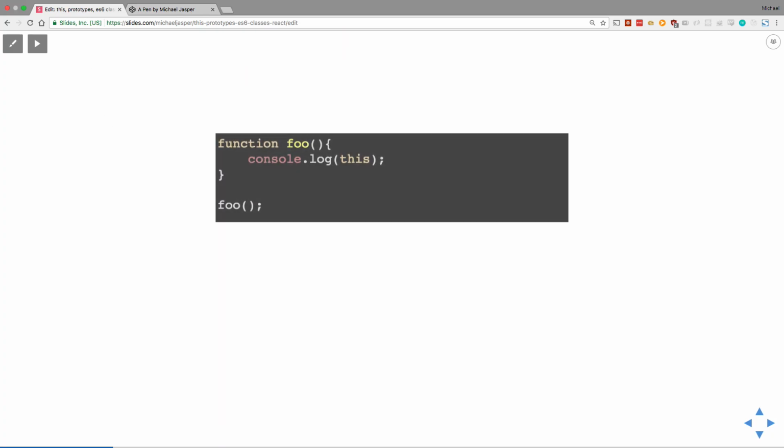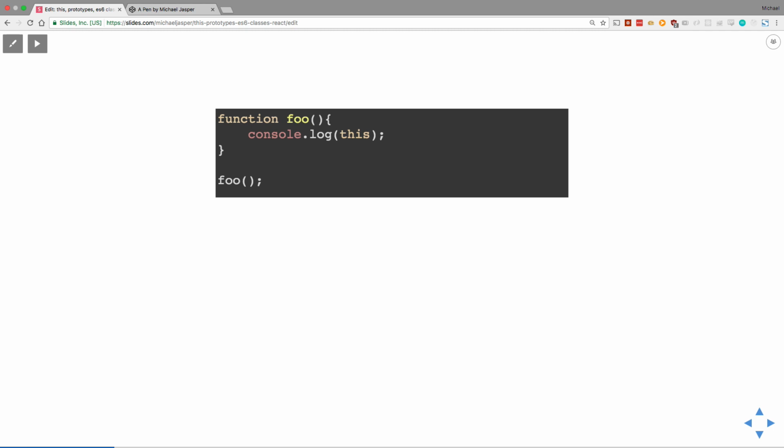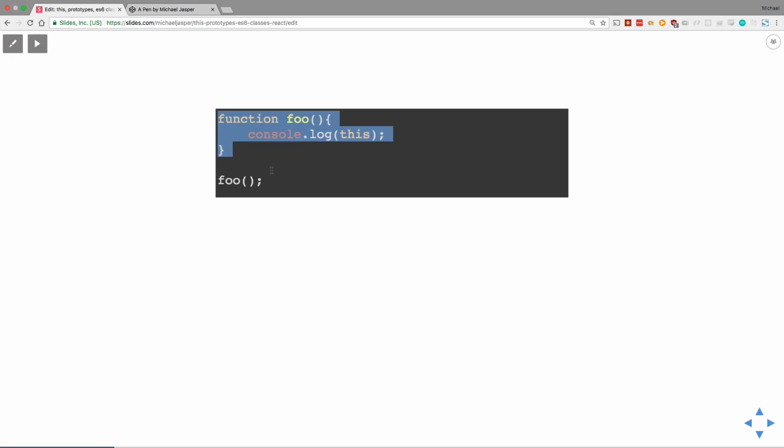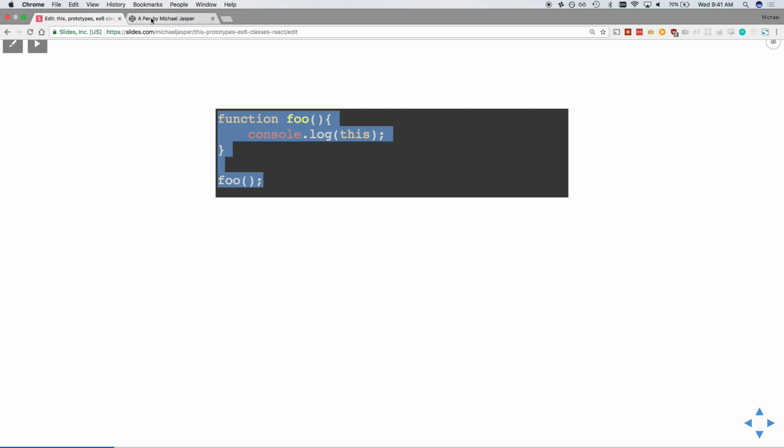Okay. So here's another one. If we have a function foo, and in that function we log this, and then we call foo, what would this equal inside that function? Is it inside any other object? Just the code that's visible. Window as well. I think we're right, it is window.